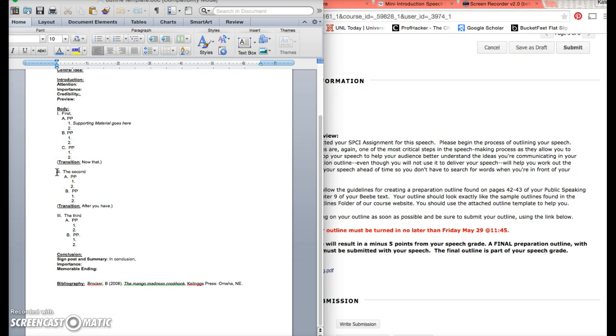Next, we have the body of the speech. Make sure you fully understand outlining rules that are discussed in Chapter 8. Main points are indicated with a Roman numeral. Subpoints are indicated with capital letters, and sub-subpoints are indicated with 1 and 2, and so on. You will write out a transition sentence. Now that I have gathered the ingredients, next I will show you how to combine the ingredients. That's an example of a transition, and you would write that out. And then we follow with our second point and our third point.